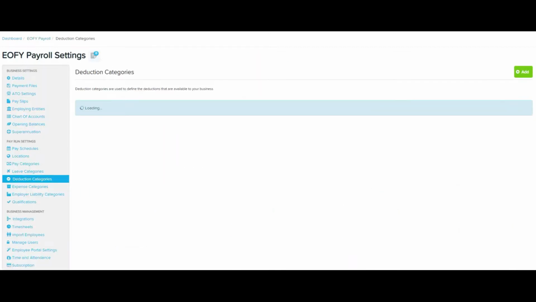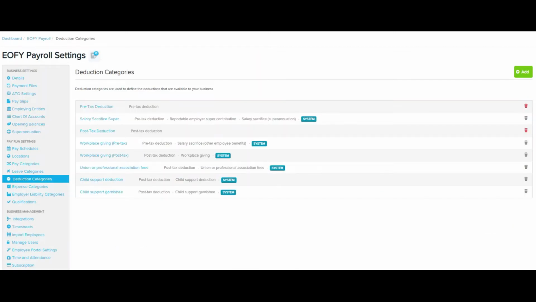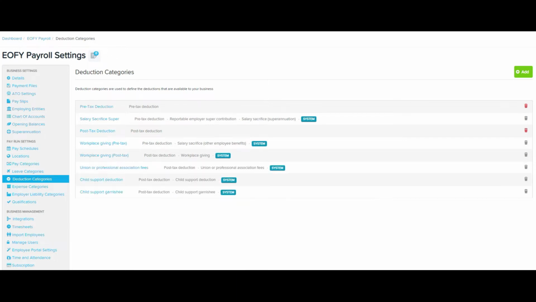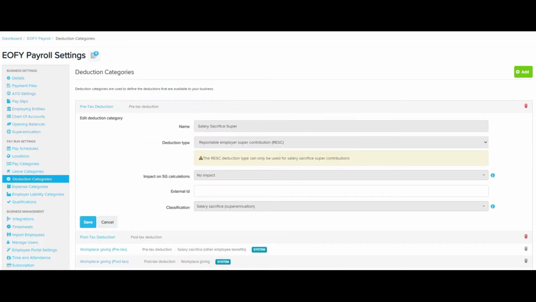If you have employees that have deductions, there are specific settings that will need to be configured within the deduction category. Here, as you can see, we have system categories for a number of deduction types, including salary sacrifice super, workplace giving, union fees, and child support payments. If we take a look at the payment classification set up for union fees, for example, you can see that we've assigned the correct classification. This setting will ensure that the deductions are being identified separately. If you use our system deduction category for salary sacrifice super, then the correct classification will be assigned and the payment method is locked to be paid to a super fund.